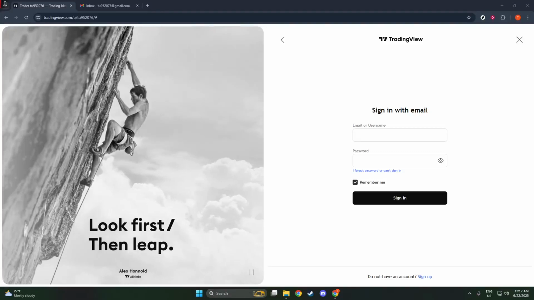In today's video, I'm going to teach you how to reset your Tradingview password. If you found yourself locked out of your account or simply need to update your password for security reasons, don't worry. I'm here to help you through the process with ease. Resetting your password can be a straightforward task, and I'll guide you every step of the way to ensure you regain access without any hassle.